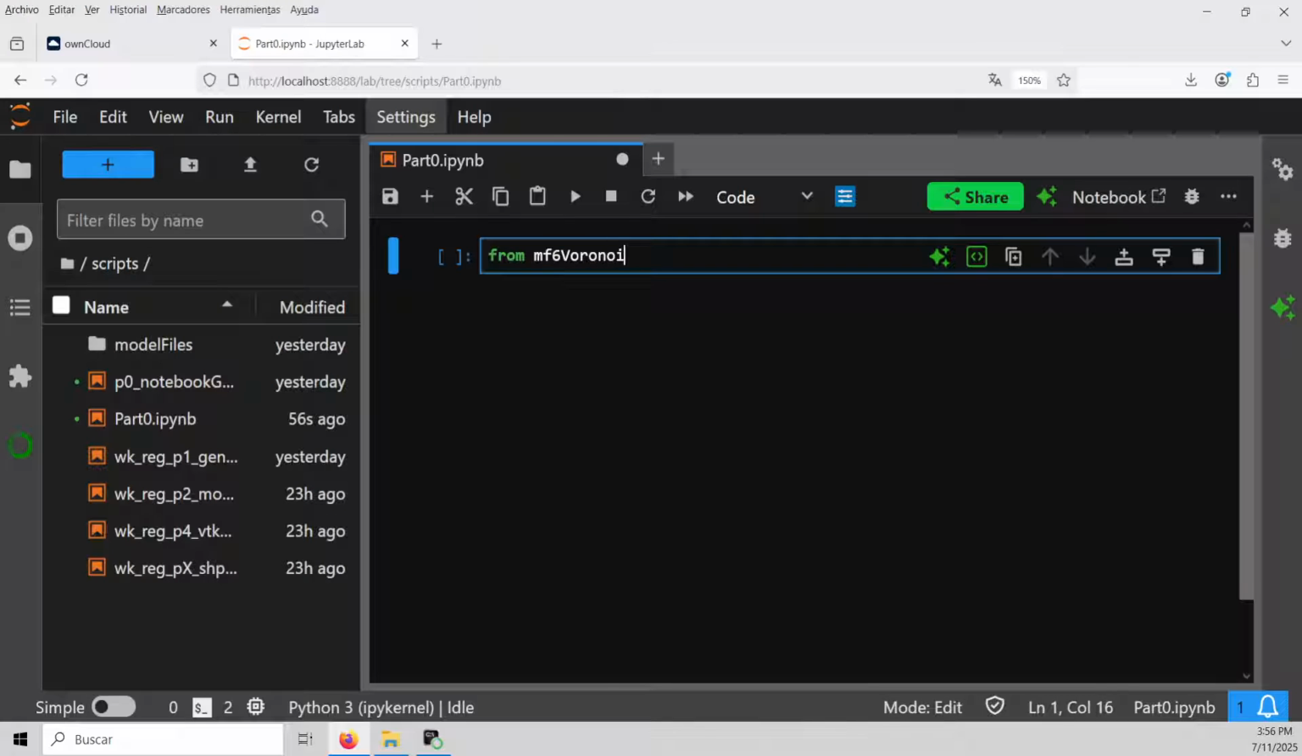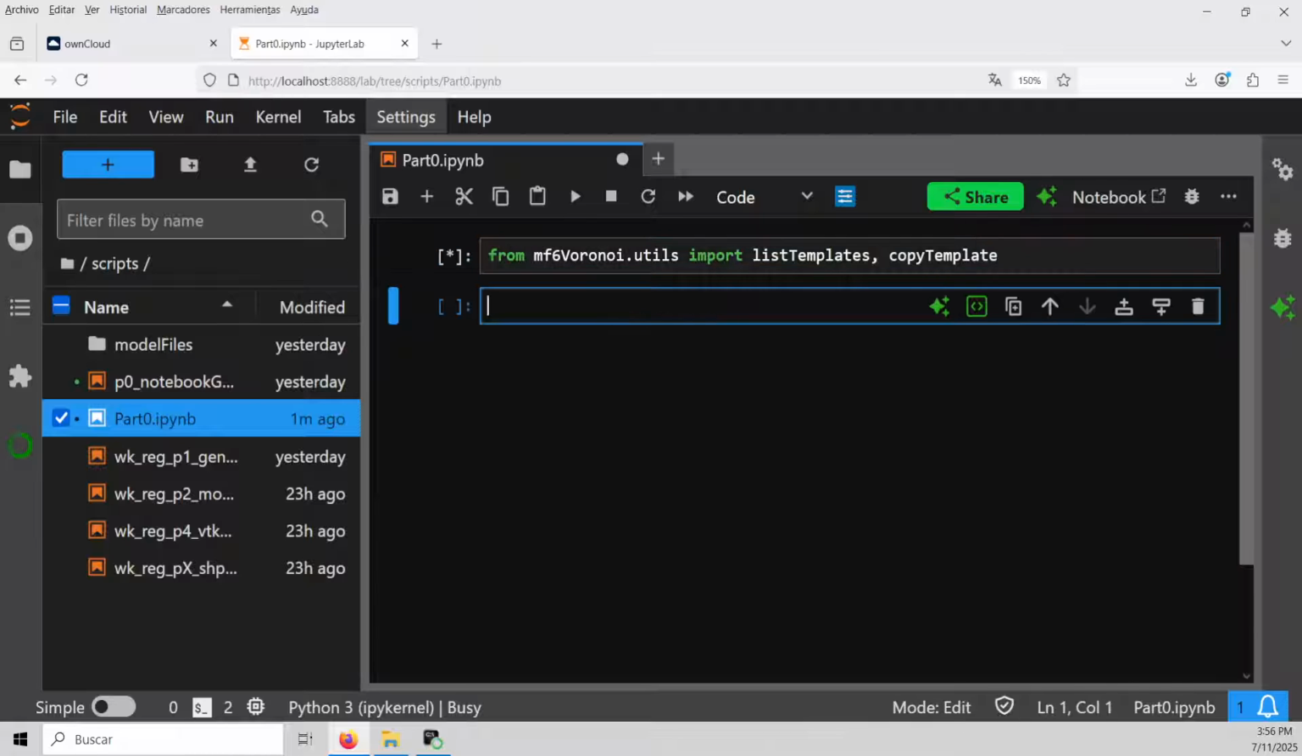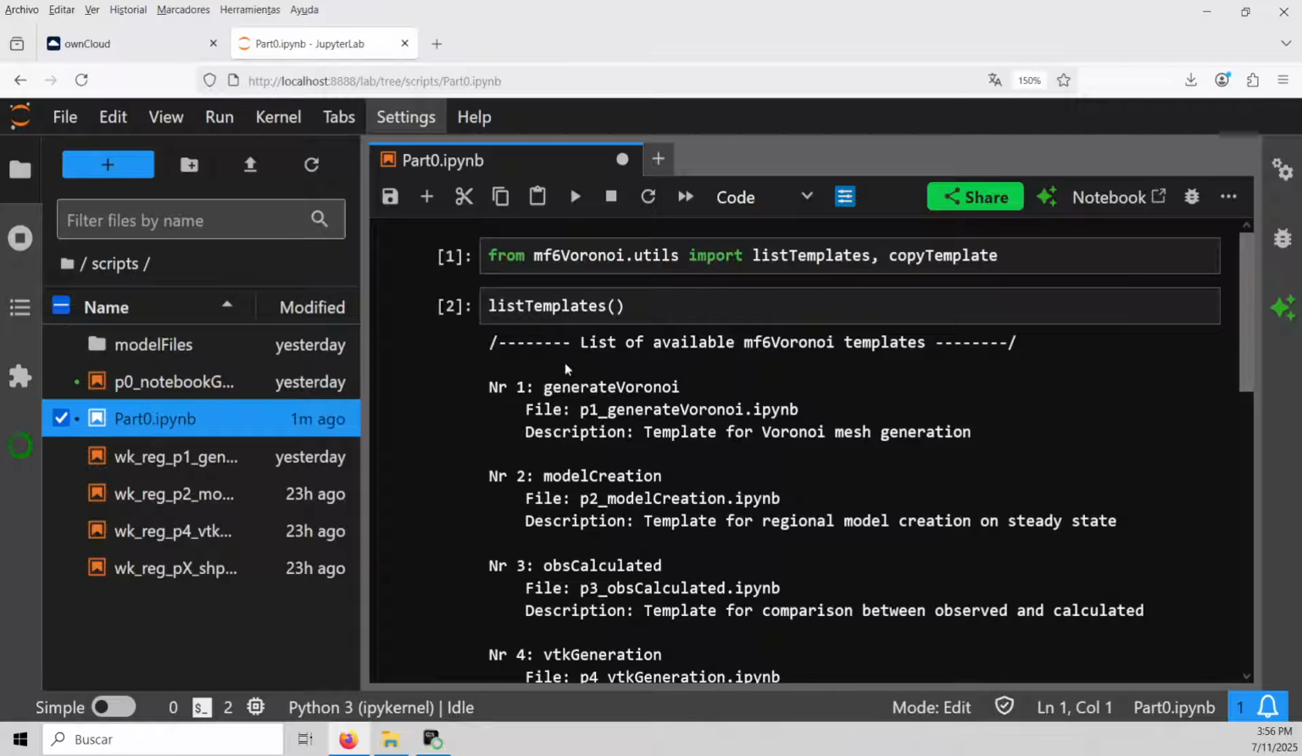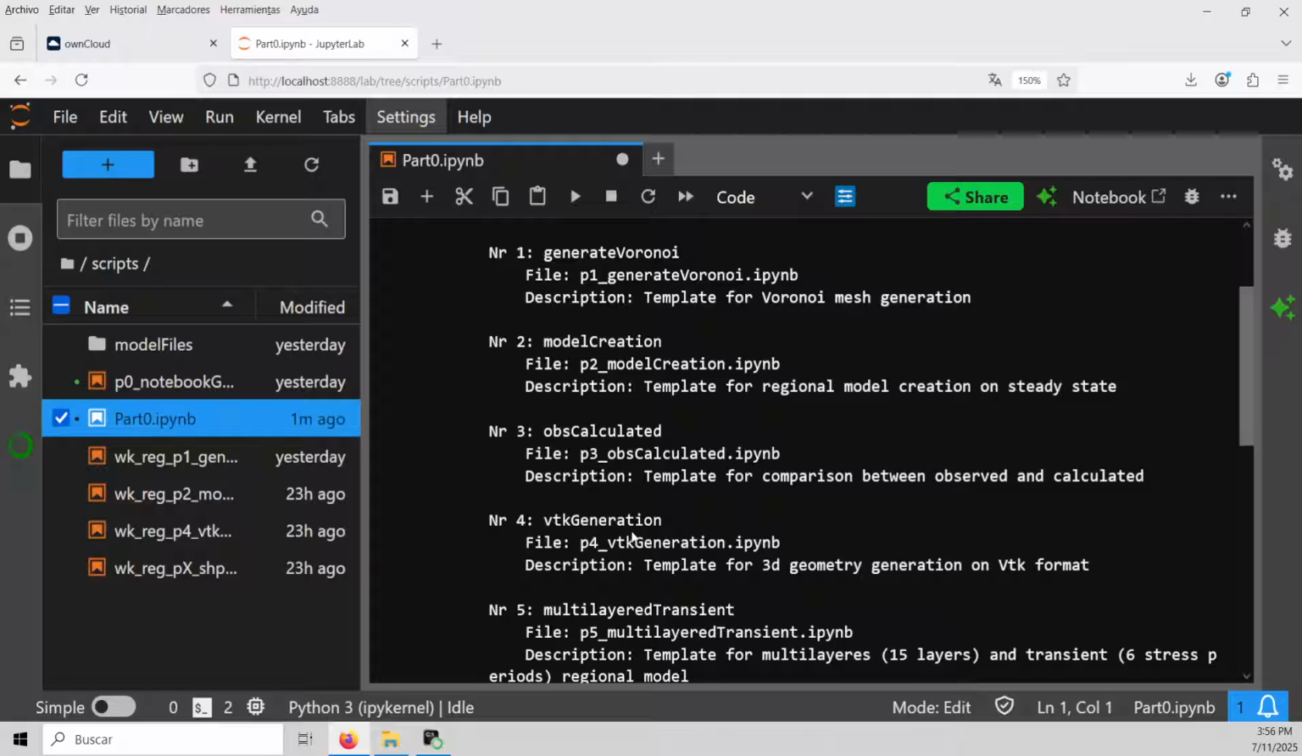From mf6Voronoi utils import list templates and copy template. Great. Okay, so we are going to list the templates. We have the first one for the Voronoi creation, and for the model creation we're going to use number 1, number 2, and the BTK generation as well.